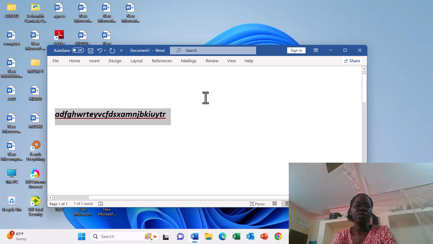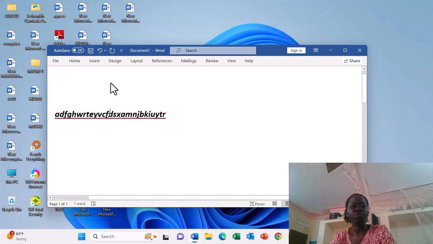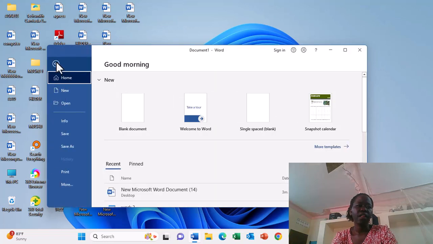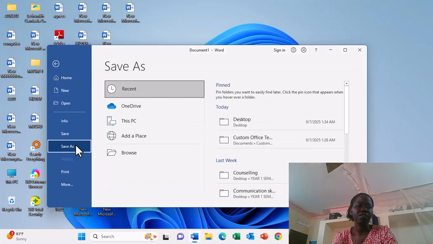Yes, now how do we save this work that we have created here? Because we want to use it another time, you want to access it, or you want to send it to someone else. You need to first save it. The way of saving, you come to File here. You look for Save As, because you're saving this document for the first time. Save As. Then where do you want to save the document?